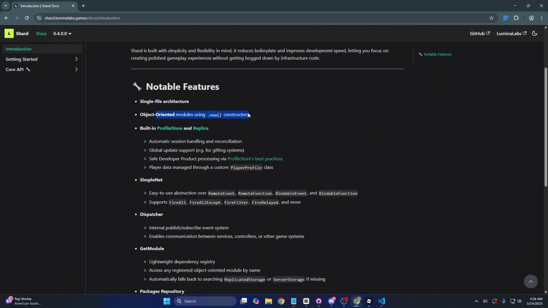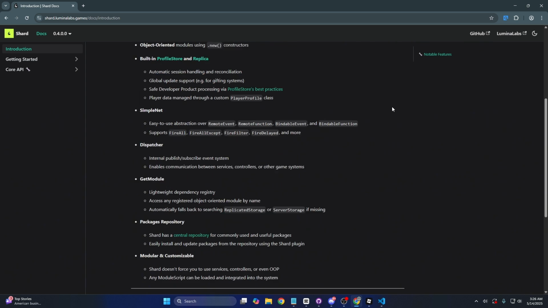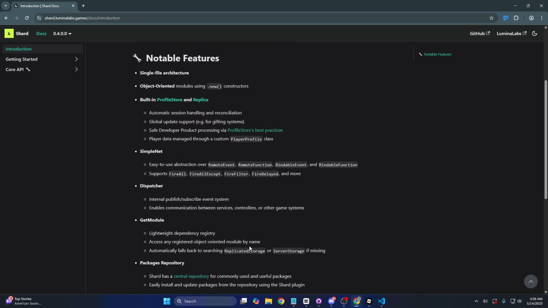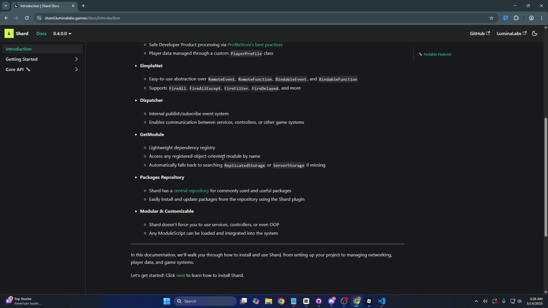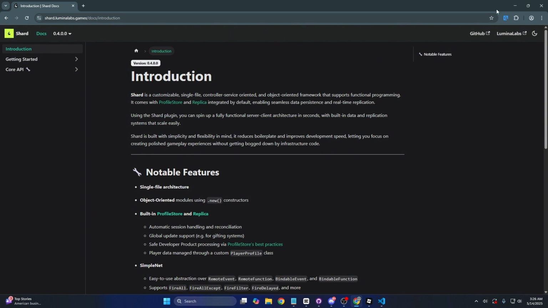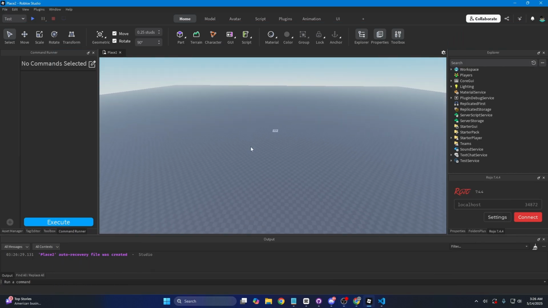But going back to the object orientation, you could have singletons or just normal modules, and the framework will still load them as is. And we try to make all of our packages that we provide both object oriented and also singleton. So I'll go ahead and show off how easy it is to make a game using Shard.